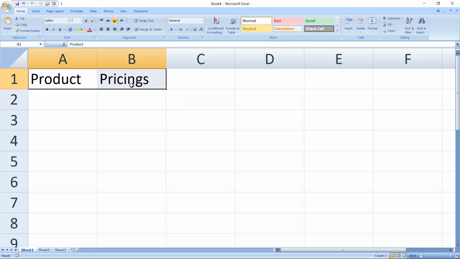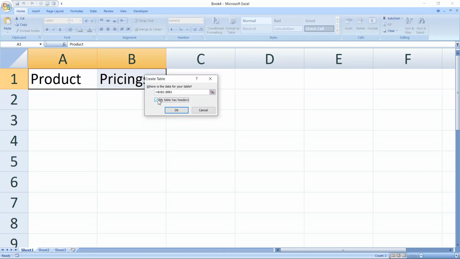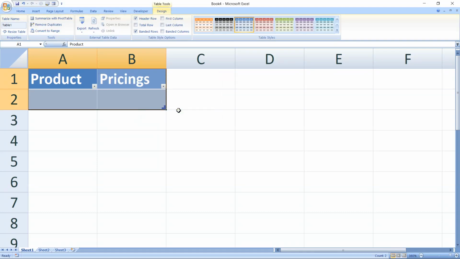of cells and then pressing Ctrl T to convert this into a table, and instructing Excel that it doesn't need to create a new column label over product, because the selection has already some column labels. So my table has headers, the first row being the column headers for the table which I am trying to create. Now let's press OK.